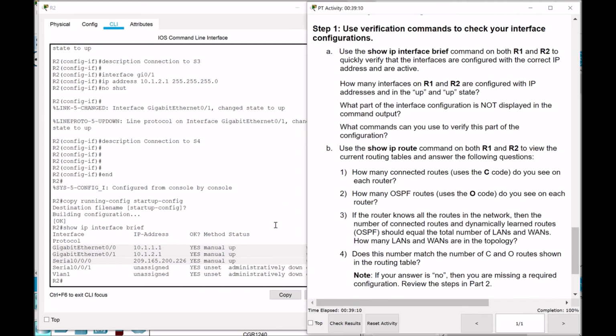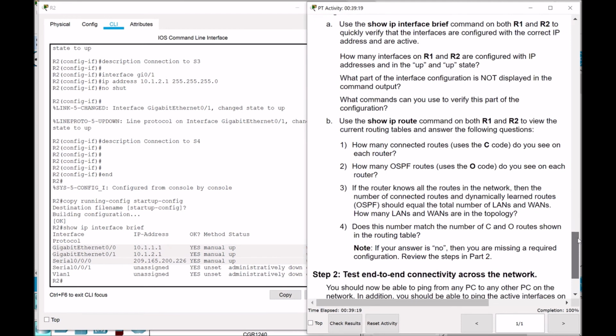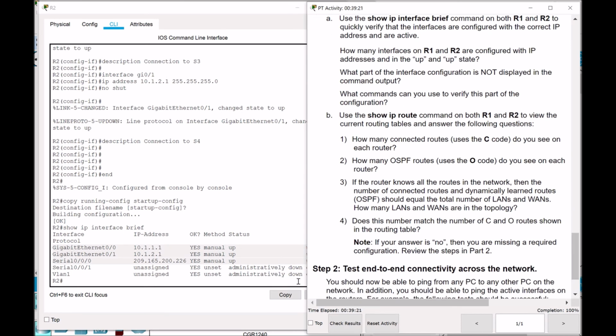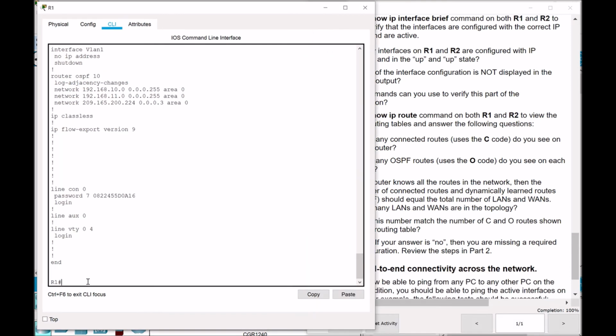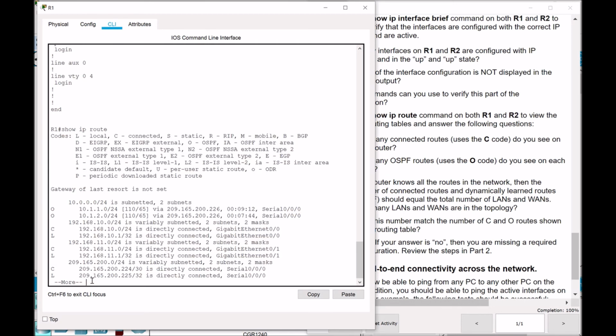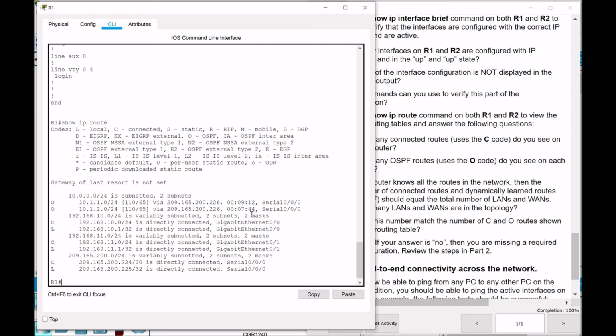Next, letter B. Use show IP route on both R1 and R2 to view the current routing tables and answer the following questions. Okay, so let's begin with R1 first. Show IP route. Okay, for R1, this is the routing table. So we now have additional information, right?